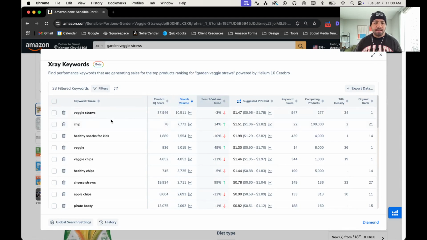We're definitely keeping that in. Healthy snack for kids, 7.5 thousand. The search volume trend is down 10%. Something to prepare for is we know that we're going to be into spring, summer here in a few months. And it does take a little bit for your keywords to start indexing. So you're going to want to make your updates at least a month in advance.